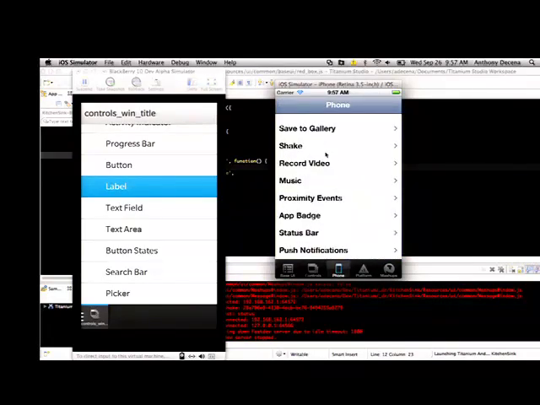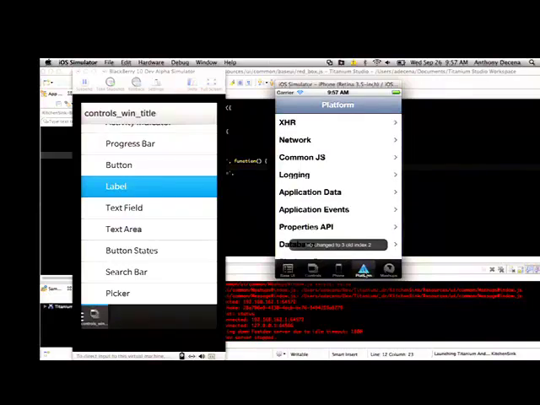Proximity events, you know what a proximity event is. You're using your phone and you get a call, you put it up to your ear and the screen goes dark. It's a proximity event. I'm not sure BlackBerry 10 has the app badge. Push notifications. We do a cross-platform push notification through our Appcelerator Cloud Services. I'll show you that right now.